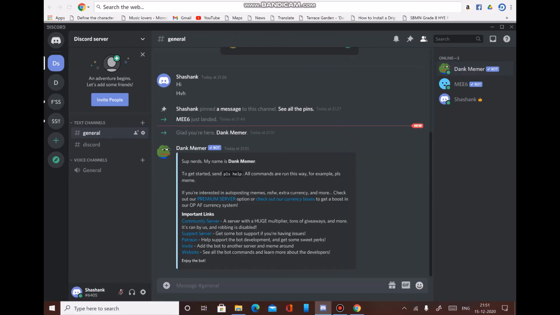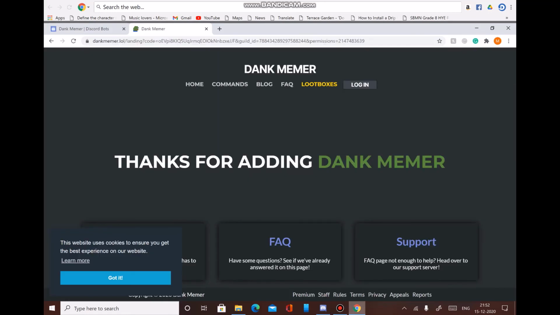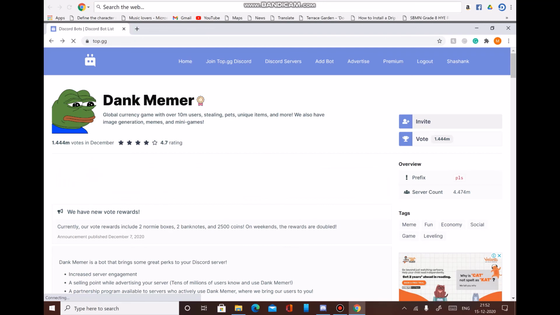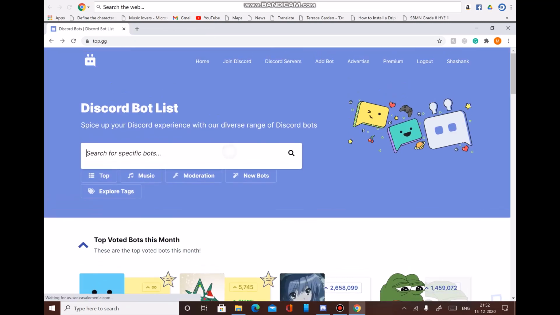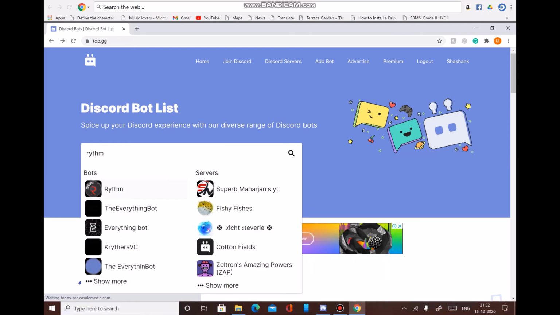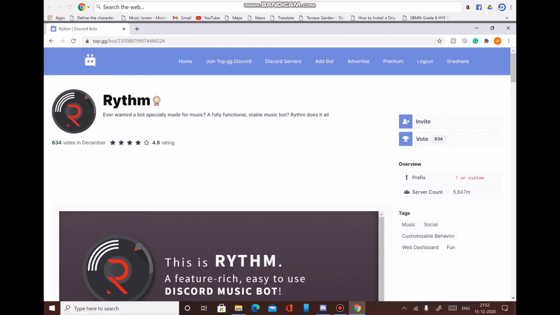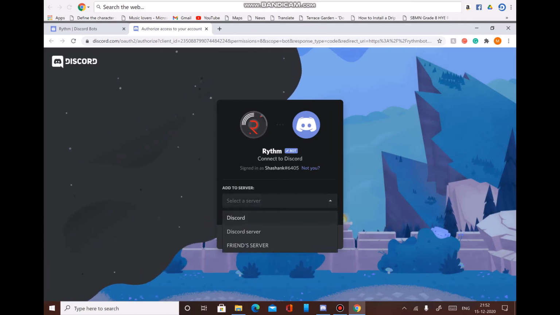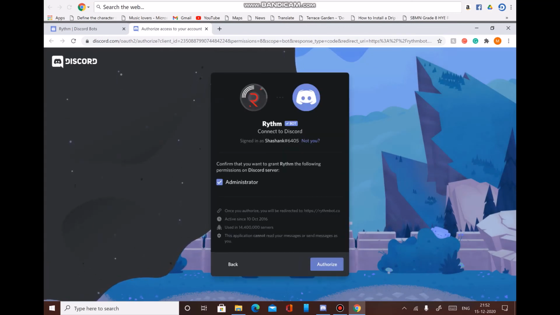So I'm going to tell the functions of these bots in the next video. So now I'm going to tell you about and add the final bot and show you the use of it. This is the Rhythm bot which I told you previously. It's a good one. I'll select the server, Discord server, and continue. It just needs one permission and I'll grant it.